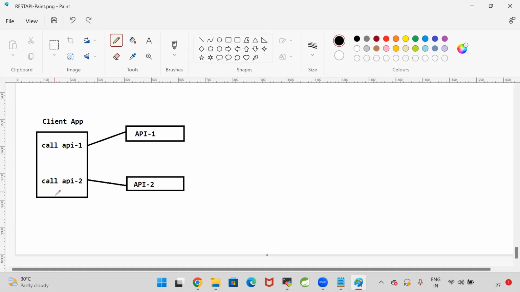If you are using REST template, so if you use REST template to send the request for the first API, REST template will block your thread. It will wait till you get the response from the first API, then it will continue and send the request for the second API. That is called the blocking approach. We can say synchronous approach.